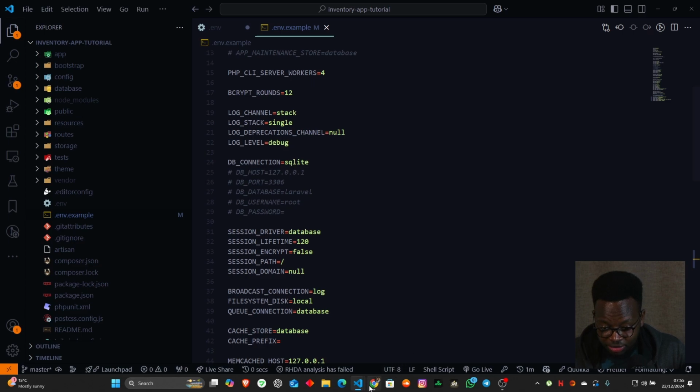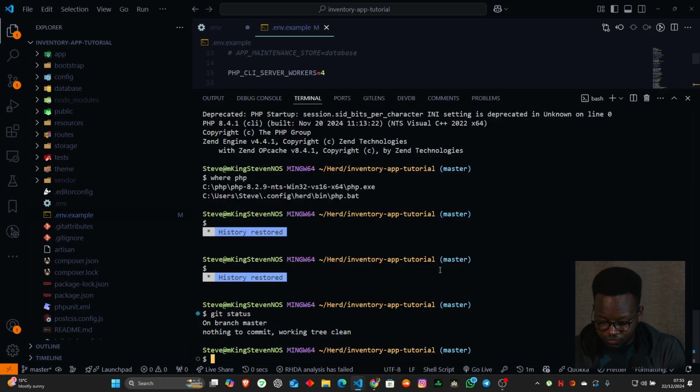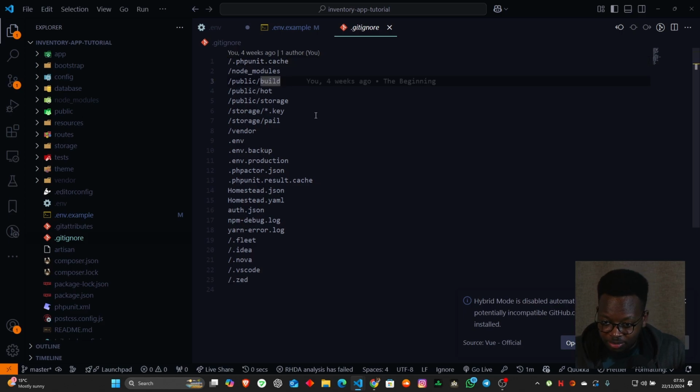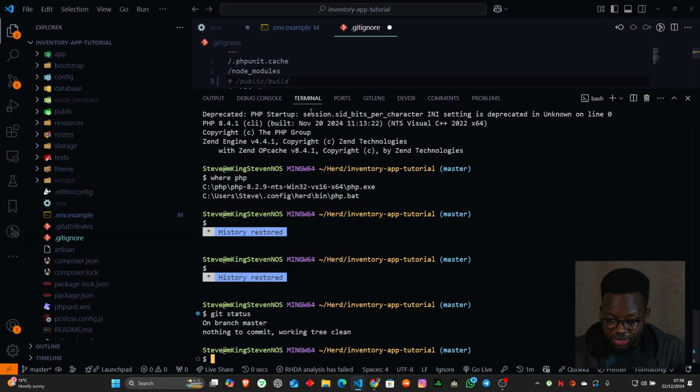Before we even proceed, we need to go to our .gitignore and comment out the public build part. That's for shared hosting situations. I understand that if you do it in a VPS hosting, you're able to access NPM and Composer, which is all right. But in this situation, since we're not able to access NPM, we'd rather build our assets right now.